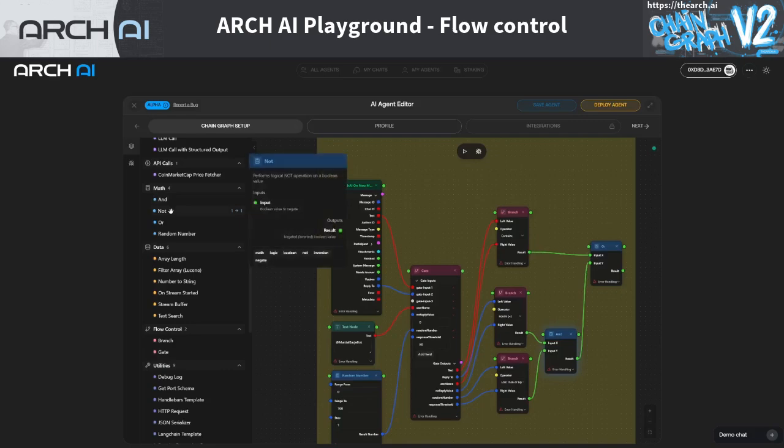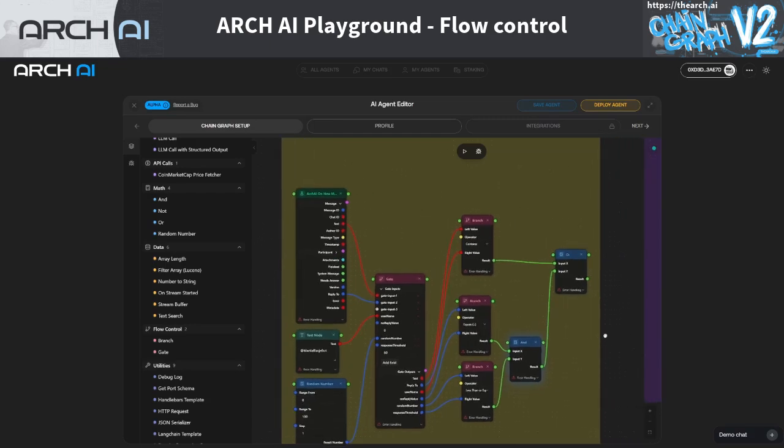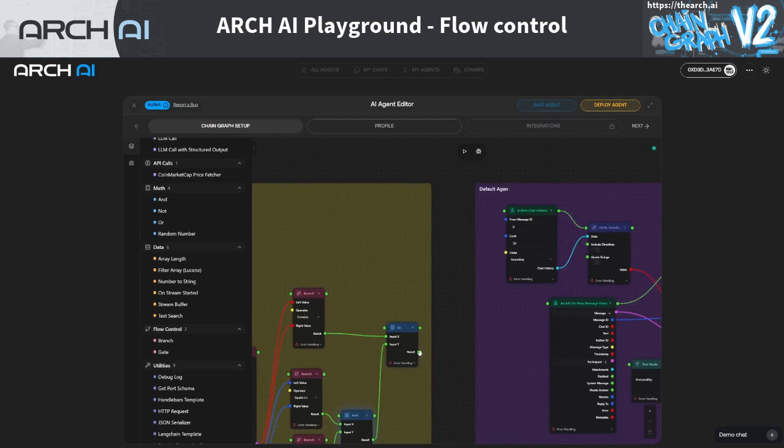There's also a not node, we don't use it now, but this will give the opposite value of a boolean. False will be true and true will be false. And now I connect the result of the OR port to the on new message event success port. This way, when the OR node is true, it will trigger the on new message event and the agent will respond in the chat.